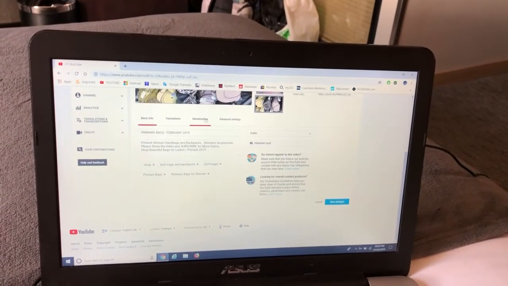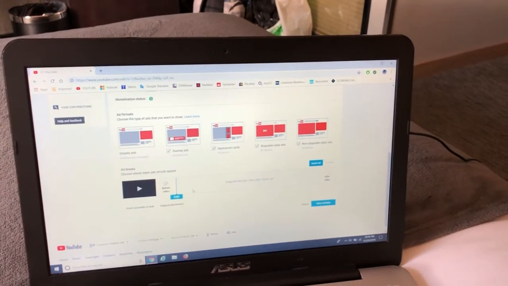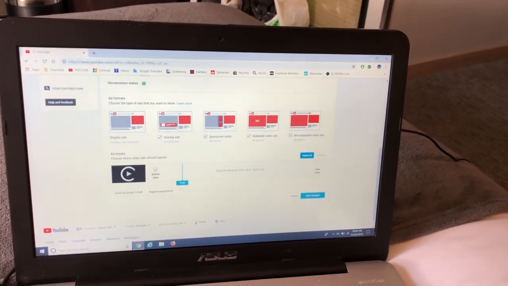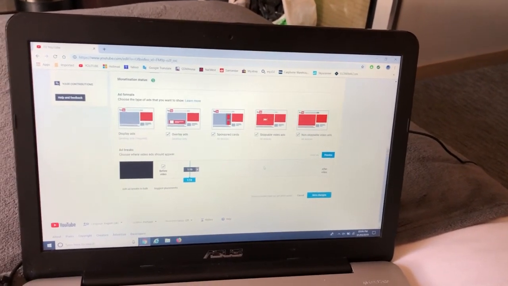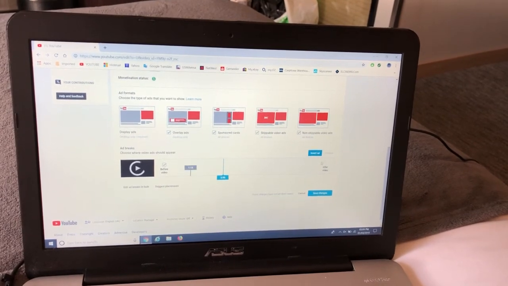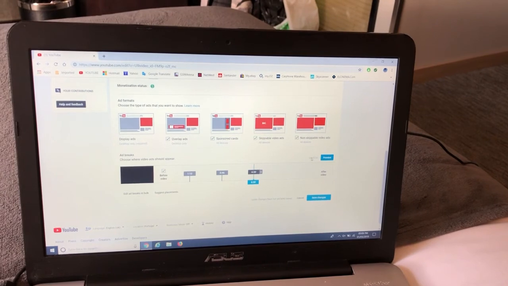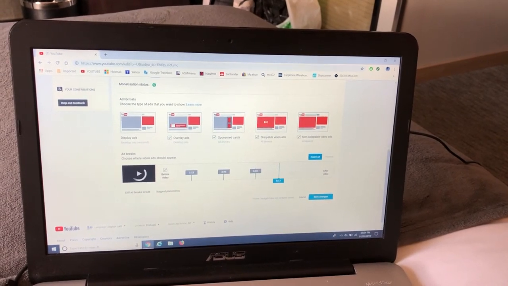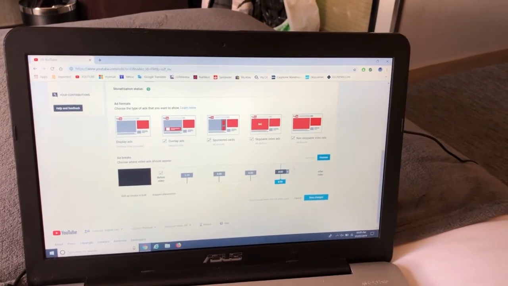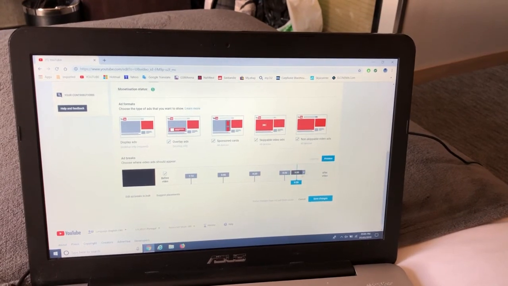Now we go down to monetization and then we can insert ads, insert, and then the next one, one by one. Now it's fixed. You can insert ads as many as you want.